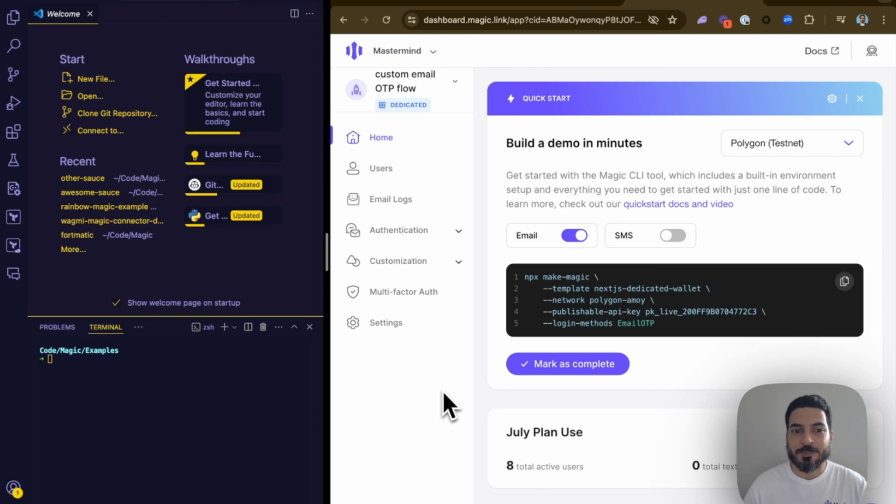Hi, my name is Angel, and today I'm going to show you how to create a custom login flow using email OTP and Magic's SDK. So let's jump right in.